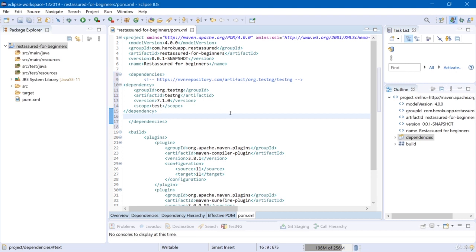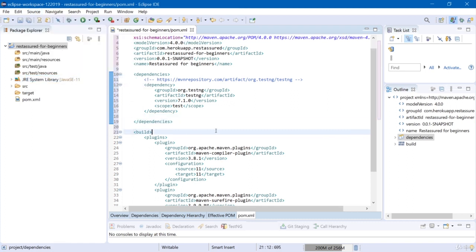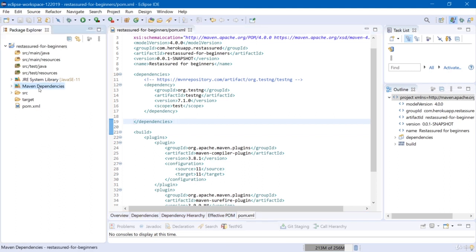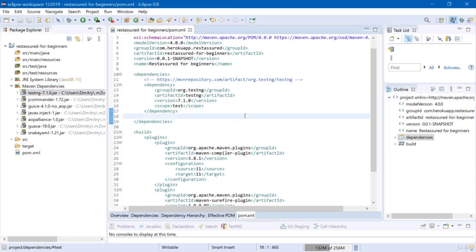dependency here. I will go to source and format to make my POM.xml file look a little bit nicer, and let's save the project. So as you see, as soon as we saved, this Maven dependency folder showed up here, and now we see TestNG jar. So we do not need to download jars manually, Maven will do it for us. That's why I like to use Maven.